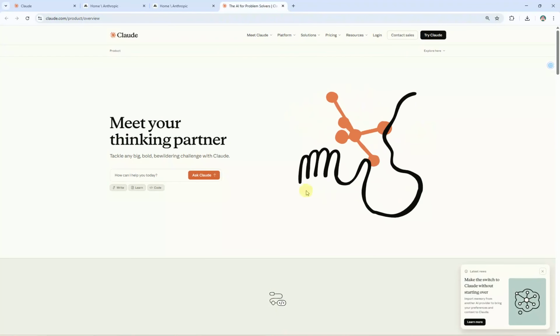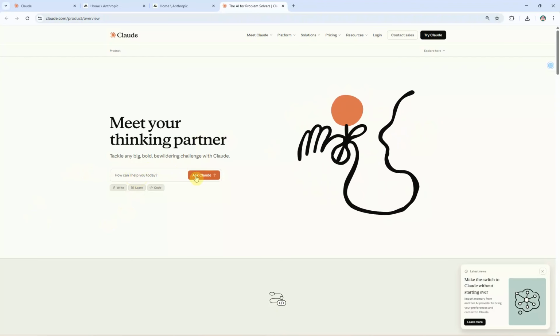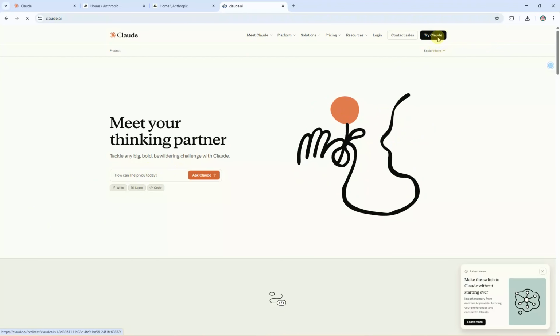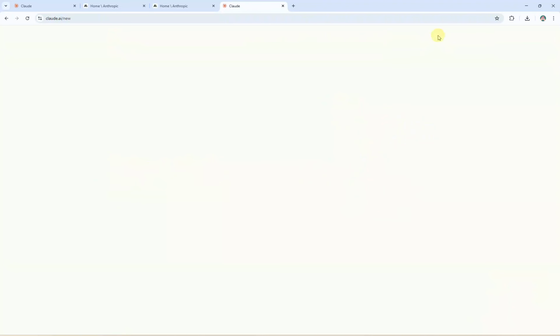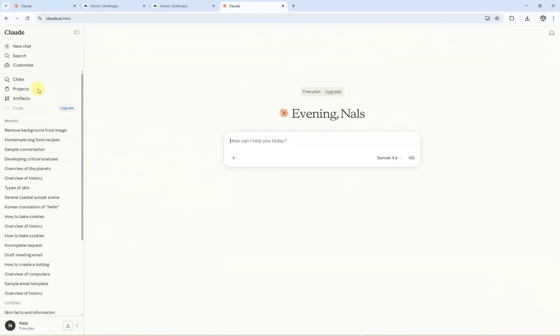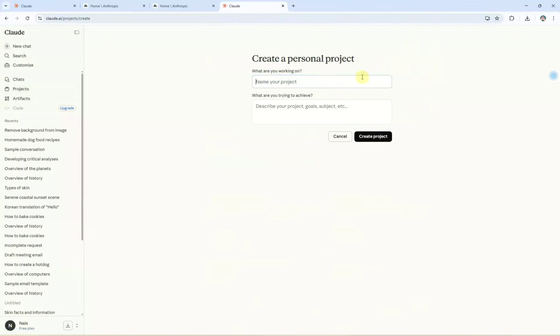Fill in your details, such as your email address and a secure password, then click on Sign Up or Register. You might need to verify your email, so check your inbox for a confirmation email from Claude AI. Once verified, log in to your new account. Now, you'll be taken to the main dashboard.